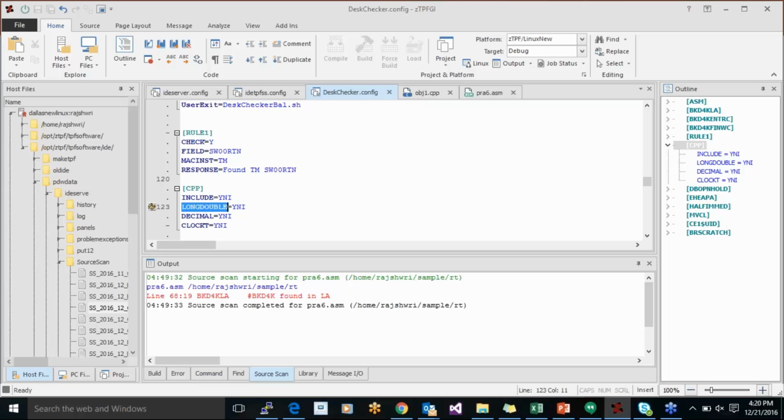And this long double equal to Y implies that any long double data type that is used in the CPP file should be considered as double. And this decimal rule implies that the decimal data type is no more a valid data type, so it should be considered a violation. And this clock_t equal to Y implies that this clock_t data type will cause issues when used in a CPP file and in turn passed on to an ASM. So these are the implicit rules.